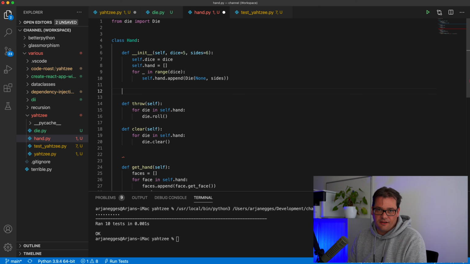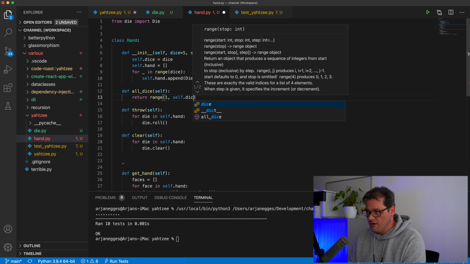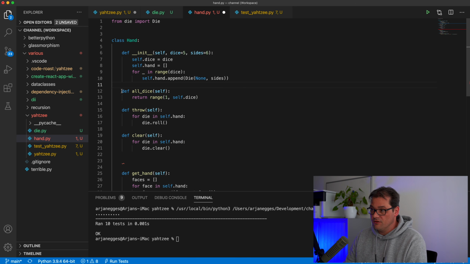So one thing that I'd like to have is a method that gives me the indices of all the dice in the hand. So if I have 5 dice, I want to have 1, 2, 3, 4, 5. And that's useful because we're going to need that to select how many dice we're going to re-roll later on. And this is actually really simple. It just returns a range. And the dice instance variable contains how many dice we have. So that's going to help us.